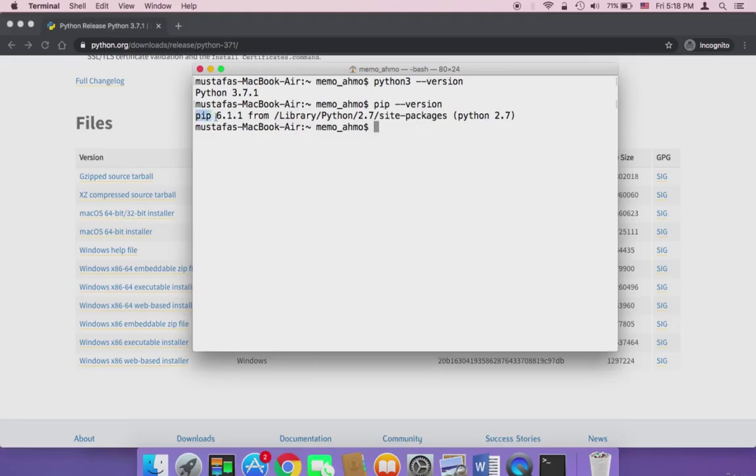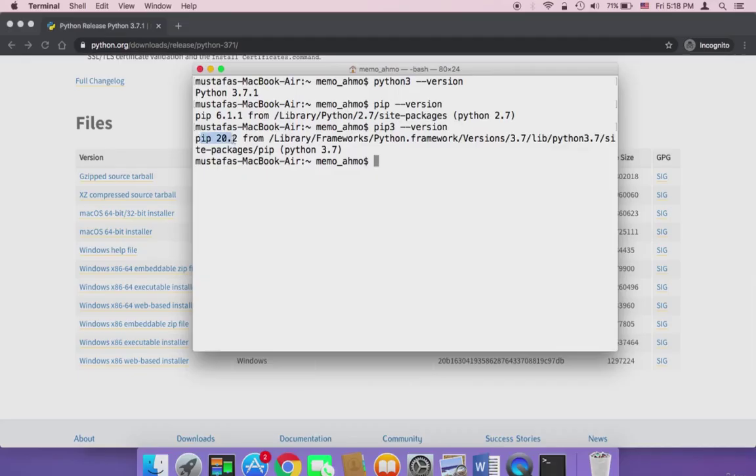And then in a new terminal, you need to type python3 and then hyphen version, and then hit enter. And as you can see, it's going to print out Python 3.7.1. And also make sure that pip is installed. Type pip and then hyphen version and hit enter, and it should print out the version and where it's installed. Also pip3 and then hyphen version, and then hit enter, and as you can see here, pip 20.2, and it's installed. So this is how you can install Python 3 on your Mac.